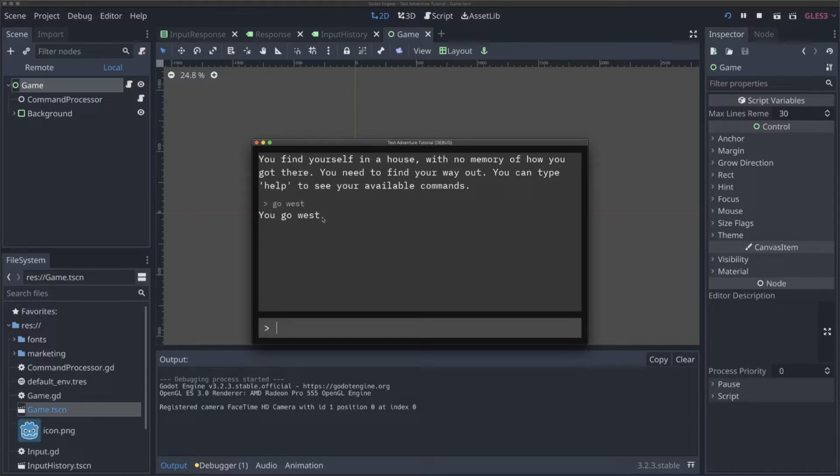So what we need to do is make a room object that we can use in our game. We need to make a room system that will let the player go between rooms, and it'll keep track of which rooms are connected to each other. And so we're going to do that now.